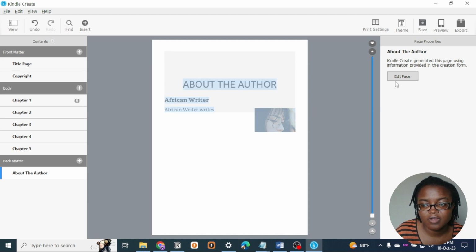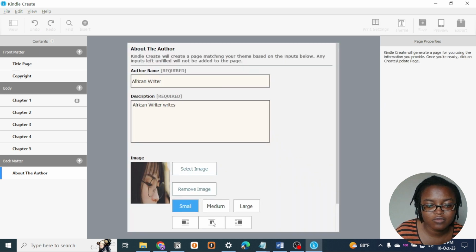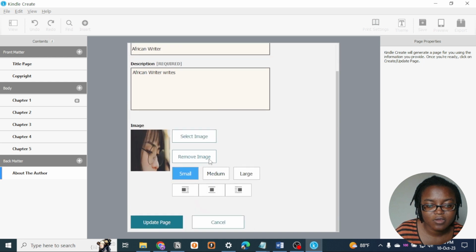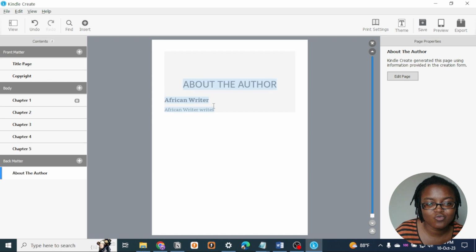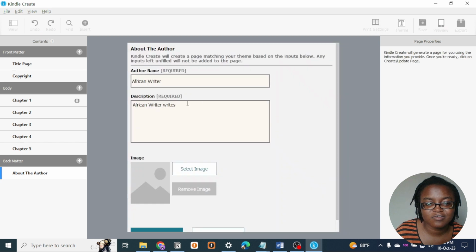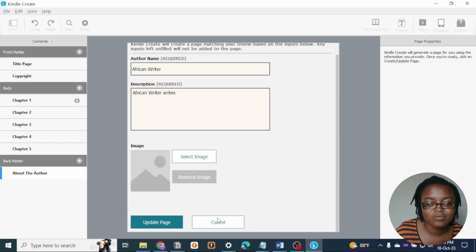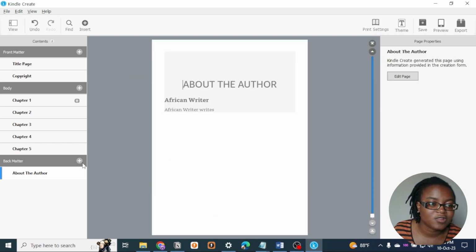Okay, let's try and edit the page. I want to edit the image. Let's just remove the image. I'm not sure that the image is translating well in here. Can't read it right. So yeah, this is if you're adding something like about the author.